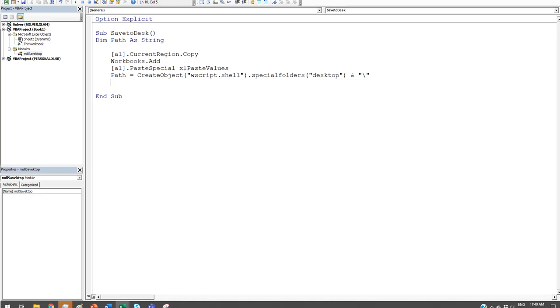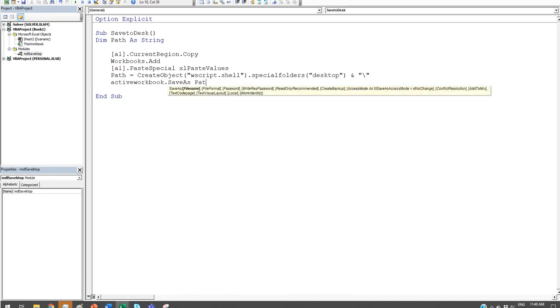So what we want to do is where the data got pasted, that's the active workbook. So we'll just say ActiveWorkbook.SaveAs, and it is the path ampersand, and then what the name of your file is going to be. So we'll say Excel file, and then .xlsx, it's got no macros in it, and that is how the file path will be saved.